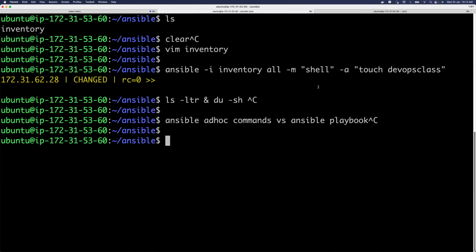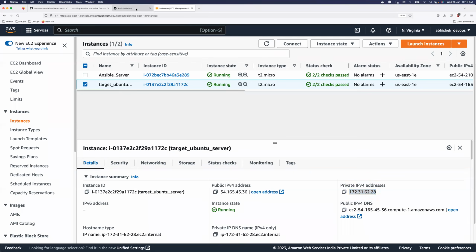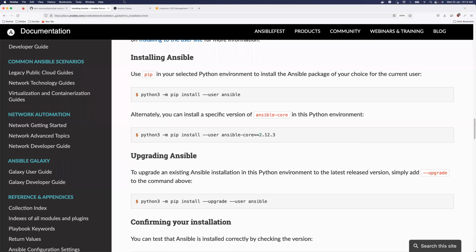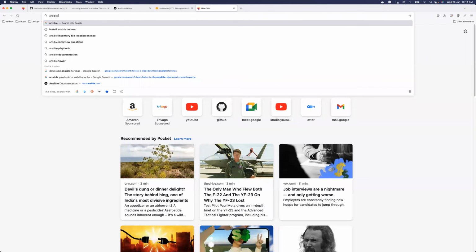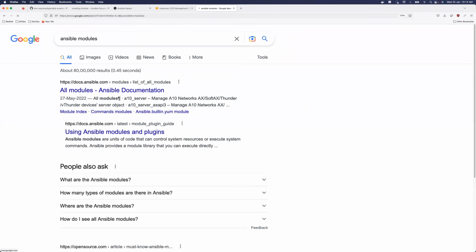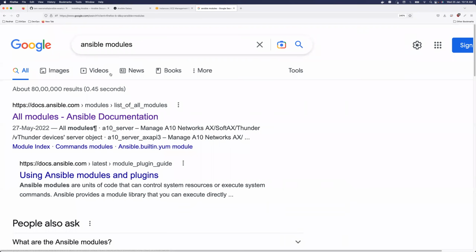Now, I know many people are getting this question: how do you know what this module called shell is, and how do you know what arguments to pass? Don't worry about it. Nobody knows everything because there are thousands of modules in Ansible. So you can simply open your browser and search for Ansible modules. This is something that everybody does, so don't worry about it.